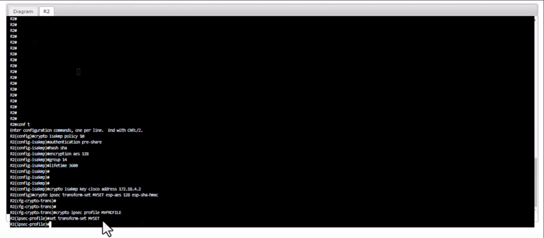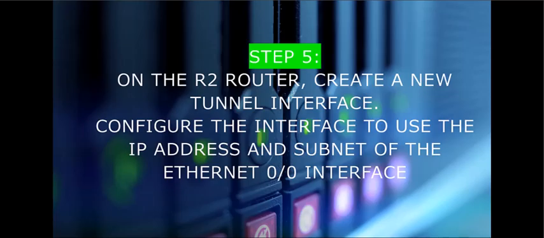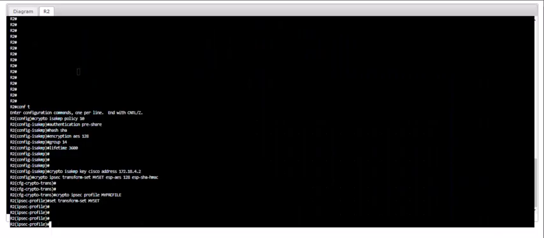Set transform set my set. And now we are moving on to step 5, which is on R2 router.